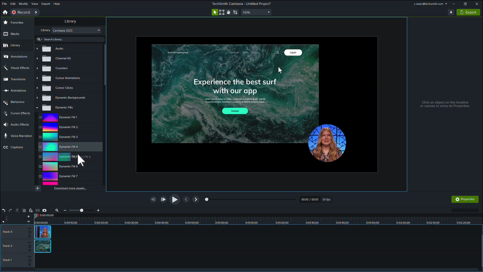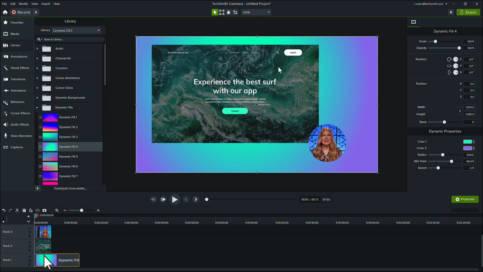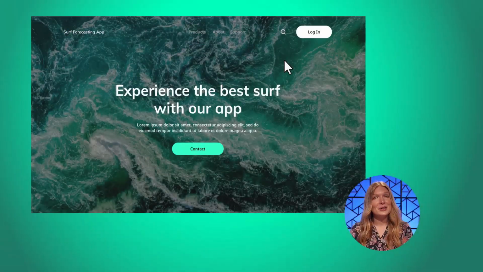Drag the background to a track on the timeline under the recordings. In the Properties panel, let's update the colors to match our theme. Let's see how it looks.